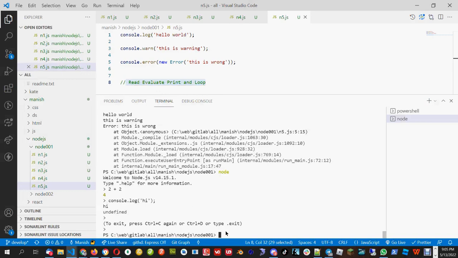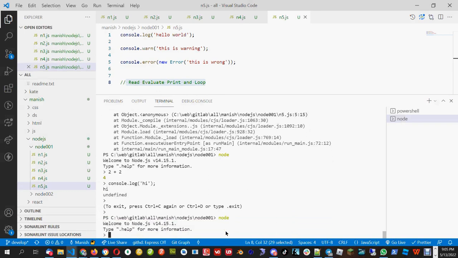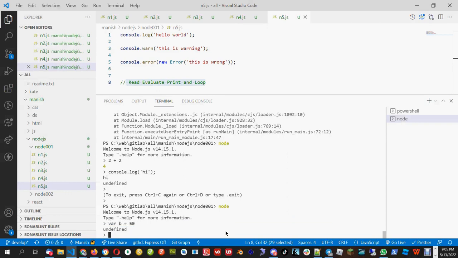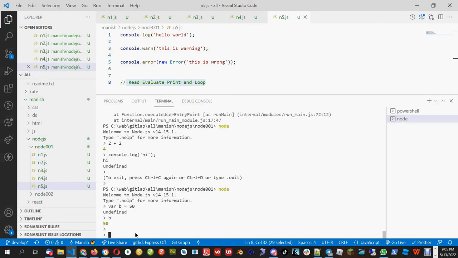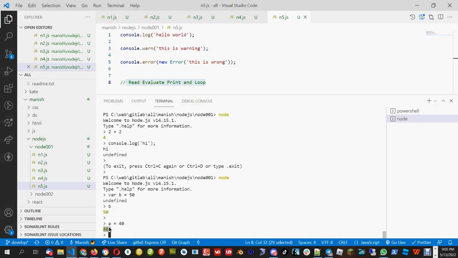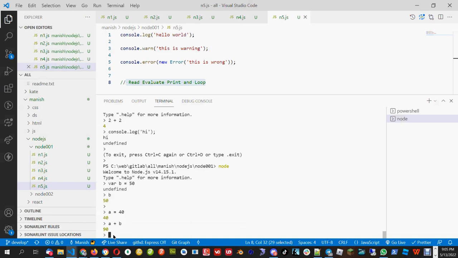So let's do some more REPL examples. I will write down node. So if I say var b equal to 50, you will see b is not printed here. b is captured in memory. If I type b, I see it's 50. But if I type a equal to 40, here I'm not putting var, then it will display it directly. Here it was displaying undefined. This is just a minor thing. And if I do a plus b, it will be 90.